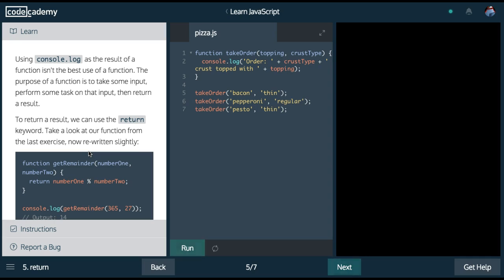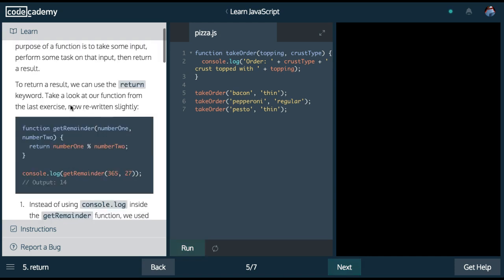This is continuing the function section, lesson 5, return. It says using console.log as a result of a function isn't the best use of a function. The purpose of a function is to take some input, perform some task on that input, then return a result. To return a result, we can use the return keyword.